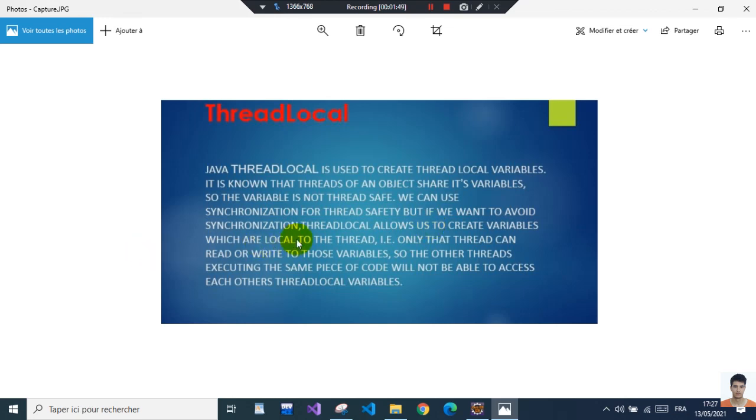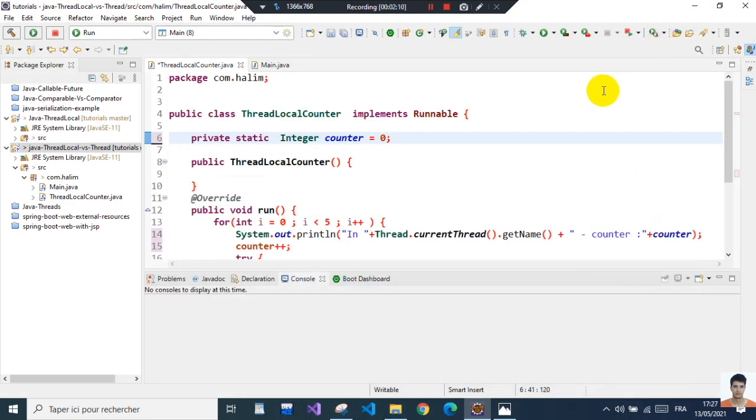So we create variables that are only local to the thread, meaning only that thread can read or write those variables. The other threads executing the same piece of code will not be able to access each other's thread-local variables. So in order to have a better glimpse of that, let's go to the code here.